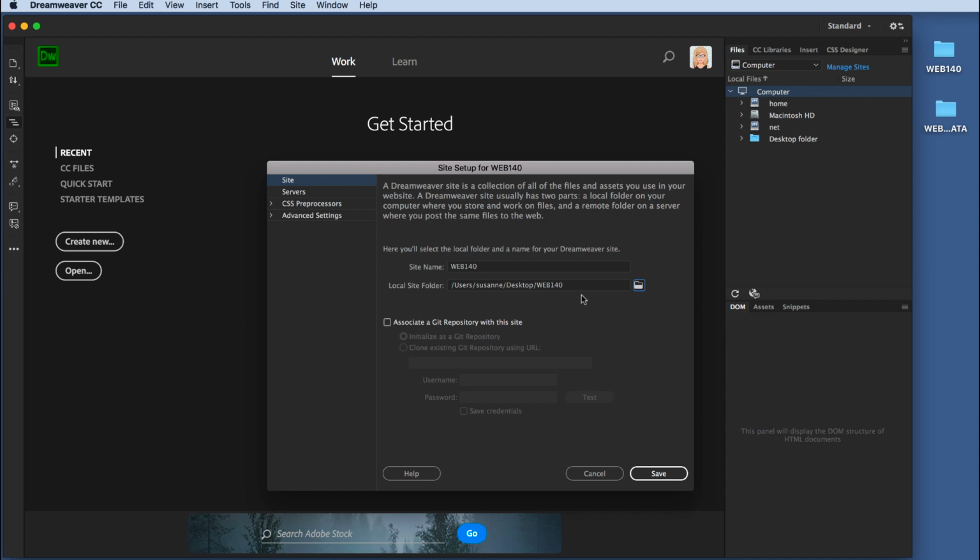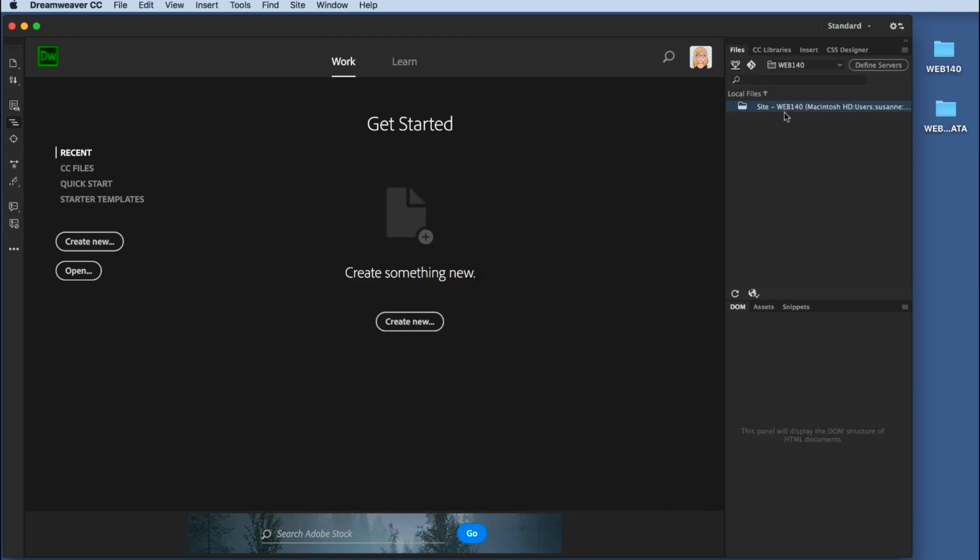Avoid mucho problems. Now, if we were just going to work locally, we could click Save now, and we've connected Dreamweaver to our local root folder, so we could begin working. In the next part of our video tutorial series, we'll connect to the server. For right now, let's click Save, and now you'll see that we're connected to our Web 140 local root folder.